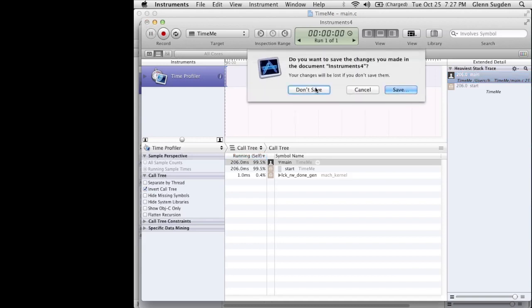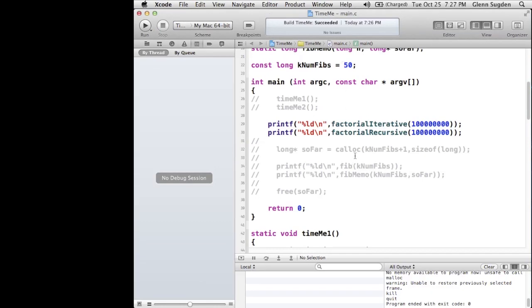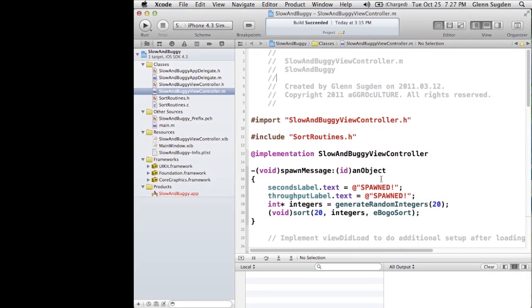So those are trivial toy examples. There's a couple more in here where we do Fibonacci and Fibonacci memoized. You can take a look at that, and then that's an OS X app that I've done.